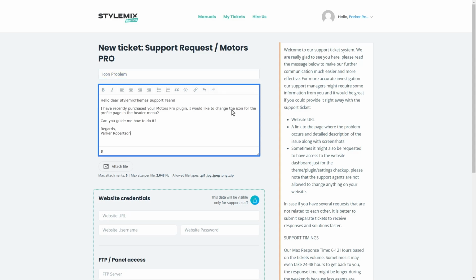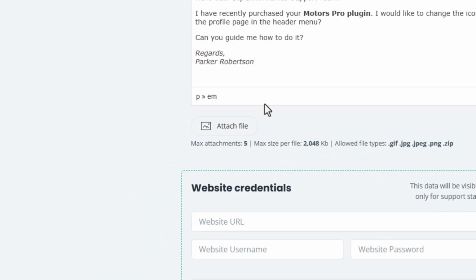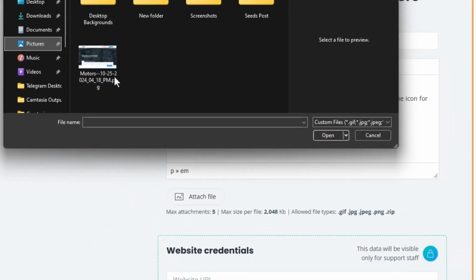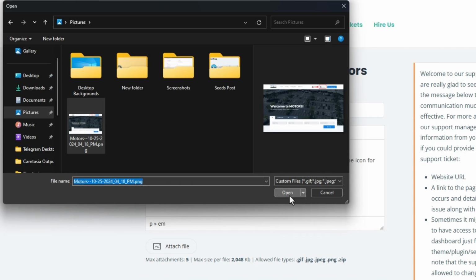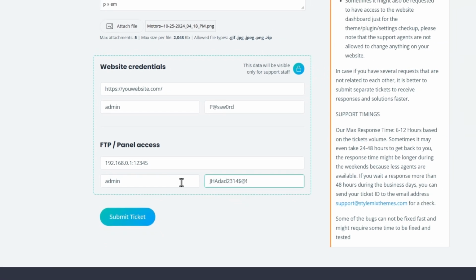In case you have several requests that are not related to each other, it's better to submit separate tickets to receive responses and solutions faster. Attach the files that can illustrate your problems. The next part is website credentials. It's not mandatory, but sometimes it might also be requested to have access to the website dashboard just for the plugins or settings checkup. Please note that support agents are not allowed to change anything on your website.